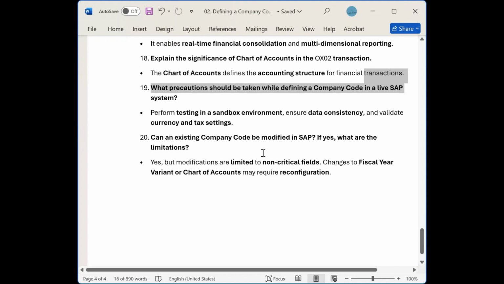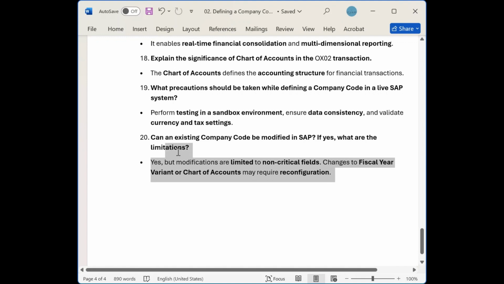Can an existing company code be modified in SAP? If yes, what are the limitations? Yes, but modifications are limited to non-critical fields. Changes to the fiscal year variant or chart of accounts may require reconfiguration. So if you are changing this, only non-critical fields can be changed. If you need to change a critical field, you may need to do the reconfiguration, like you need to delete everything.